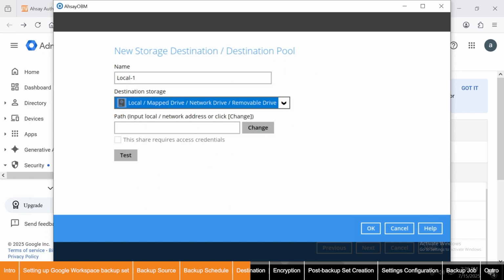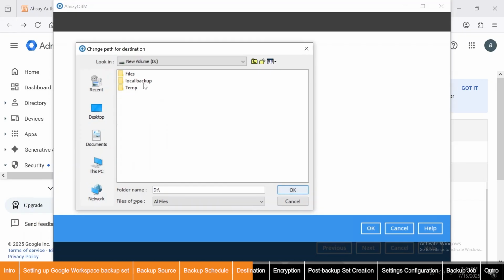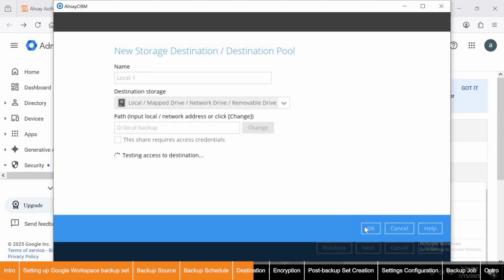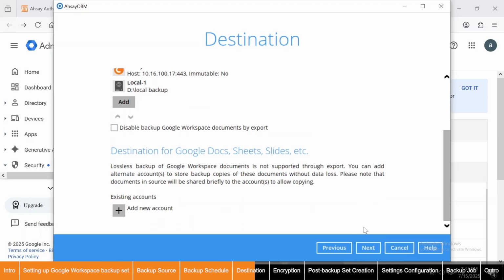Once you have selected the destination, you will be asked to input a local or network address. Click Change, then select a destination. For this example, we will be selecting this local destination. Click OK to proceed. Click OK again. AhsayOBM will test its access to the local destination. After a successful test, scroll down and you'll see the option to add a document's destination.